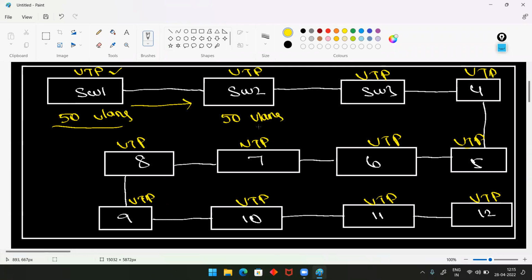Sir, what about switch 3 and switch 4? Whenever switch 2 receives the VTP message, it will forward this VTP message to the next switch as well. In switch 3 also, 50 VLANs are configured.